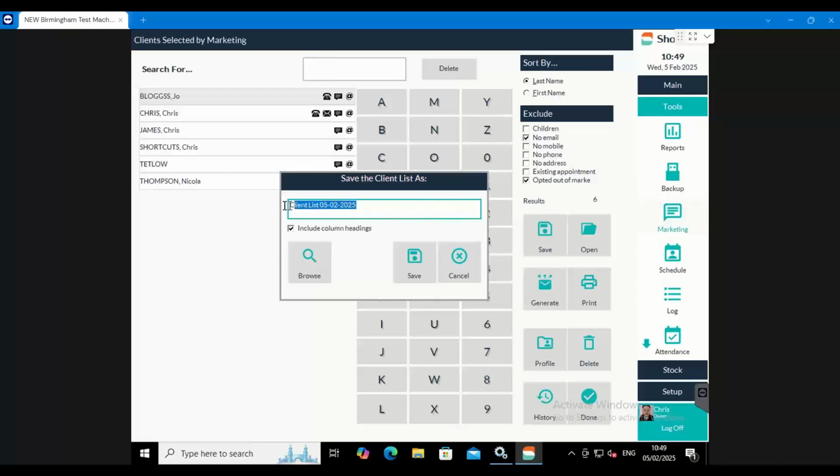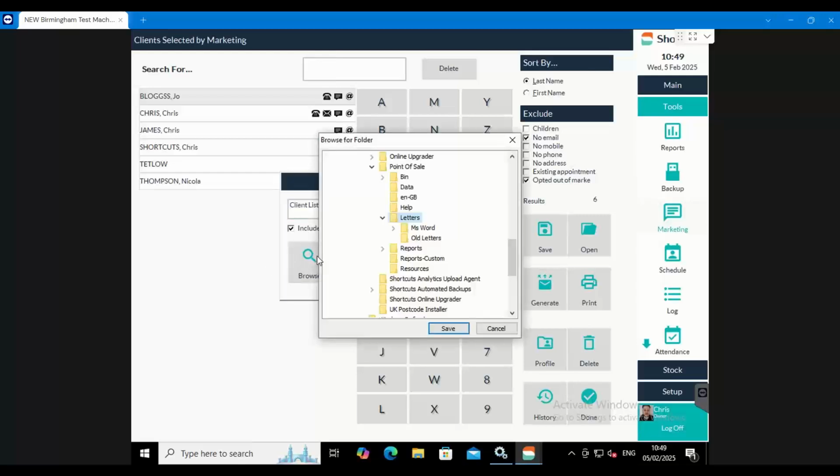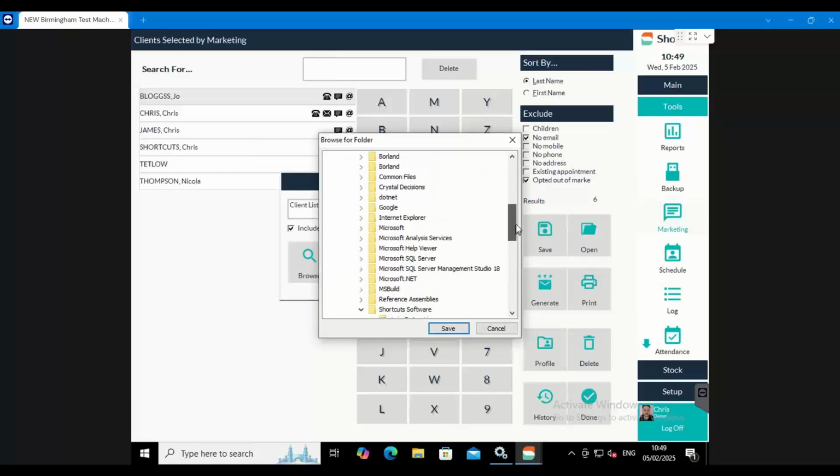We will rename the client list because essentially all we're doing here is creating a list of customers. We're creating a document. And then underneath that, ladies and gents, probably one of the most important tips I can give you for this morning's masterclass is to click onto this Browse button. So why do we click onto Browse? Well, what we do is we're looking for a location to save this document. You'll notice it's saved in a folder called Letters, which is saved in a folder called Point of Sale, which is saved in a folder, which is saved in a folder, which is in a folder.